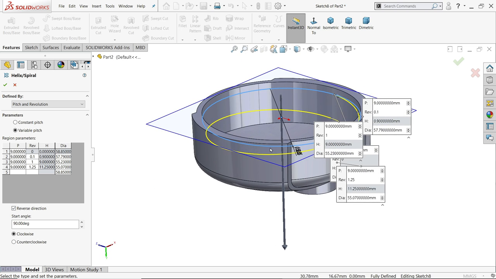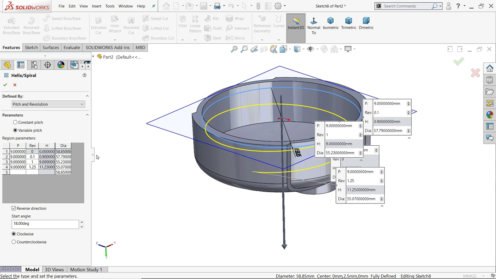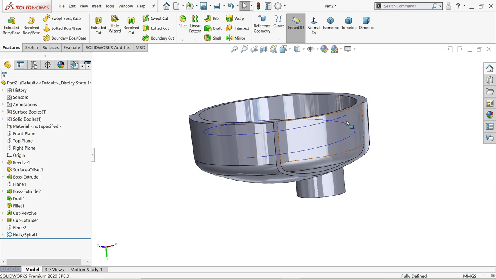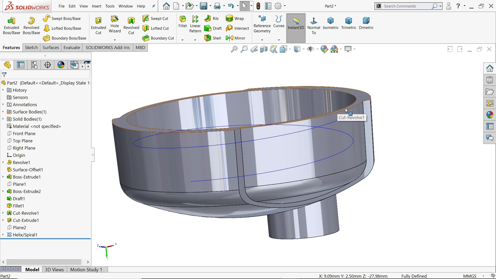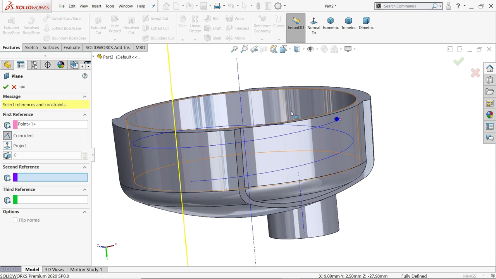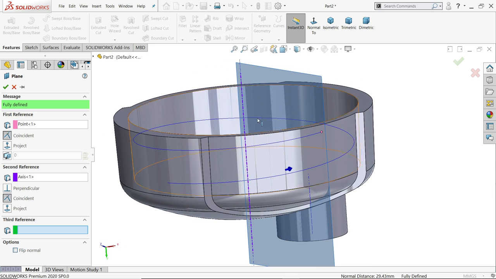Make it reverse, it should go inside. Start angle 18 because 18 gives us a perfect shape. Okay, let's hide. This is the point. Choose the point near to this face. Show axis, temporary axis, plane. Now click the point selected, click temporary axis and see a plane going to be created on the point.